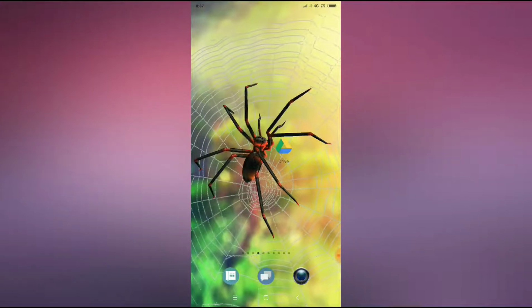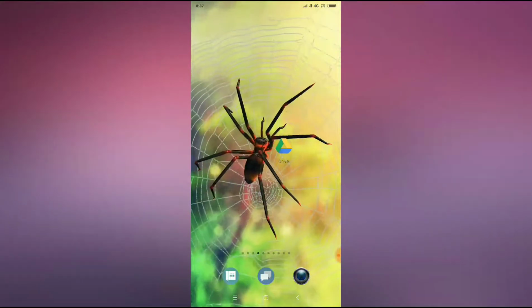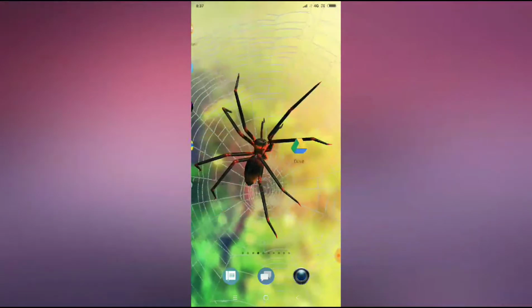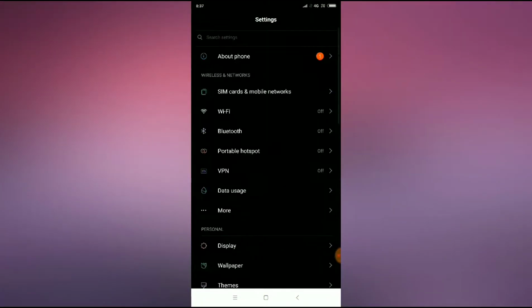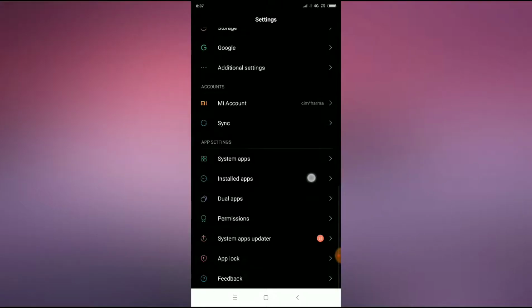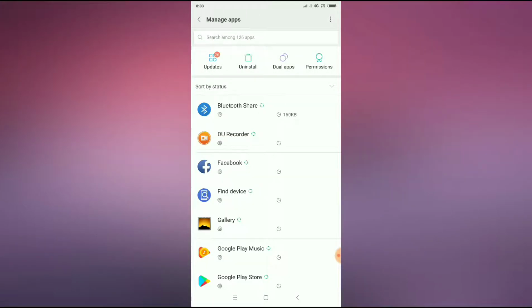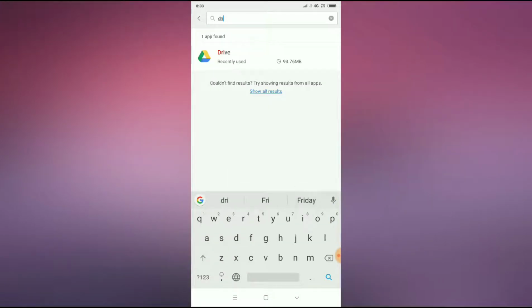In this video, I will show you how to fix, unfortunately Google Drive has stopped. So guys, for this you have to go to your phone settings. And then you have to go to install apps or app manager. I have install apps, so I will go to install apps. And then search for drive.